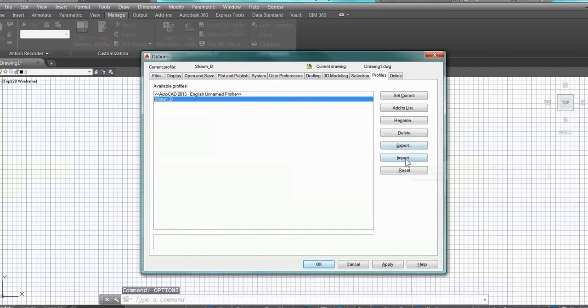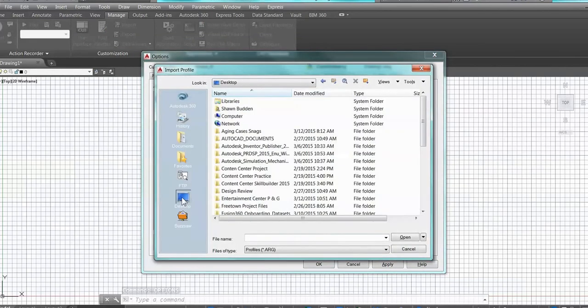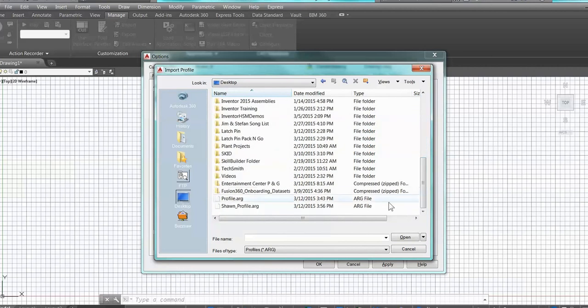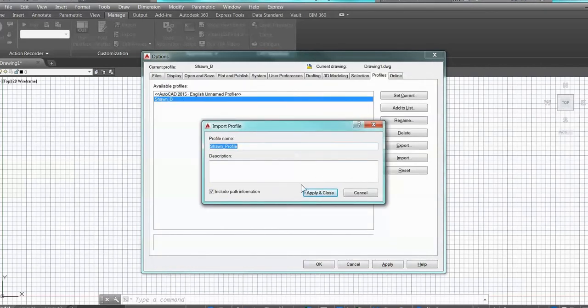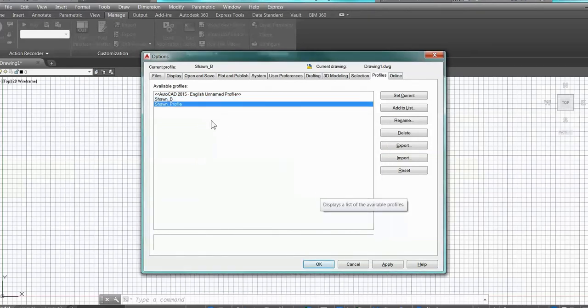And then all you have to do is hit Import and go to where we stored it, and you'll see this .arg file. Right here is your profile, and then all you have to do is open it up into that profile. And there we go. We'll say we're going to import that. And now you have another profile in here that you can use, and you can set that as your active workspace. All you have to do is hit Set Current, and now that one is your current profile in your new program.